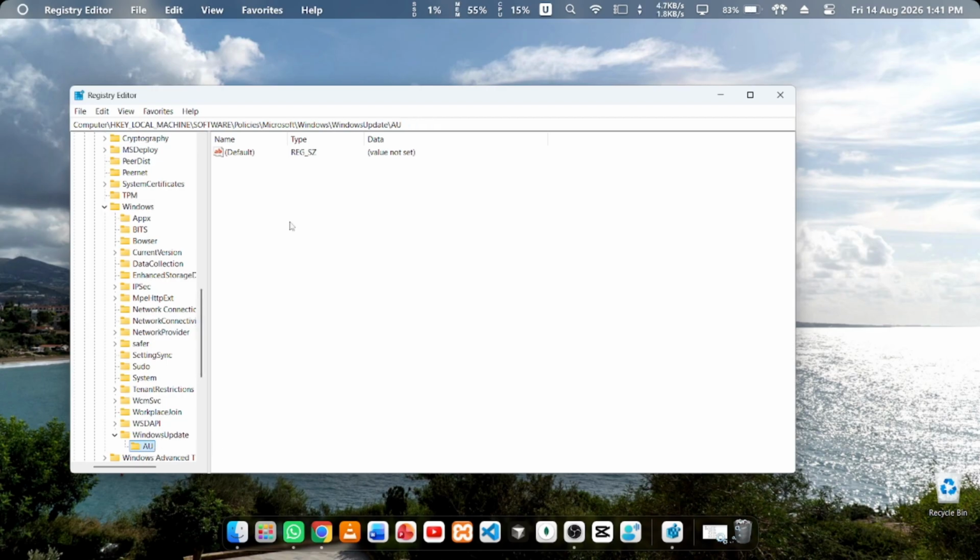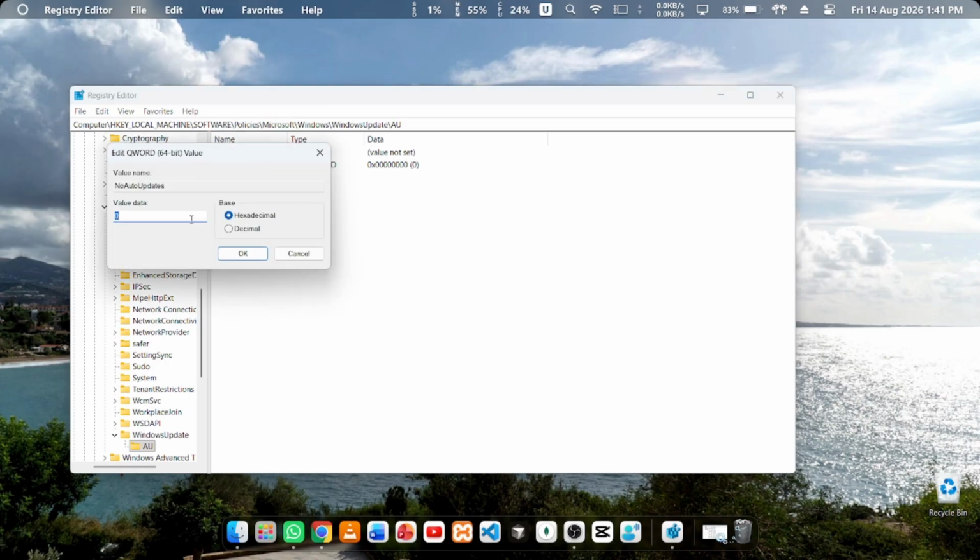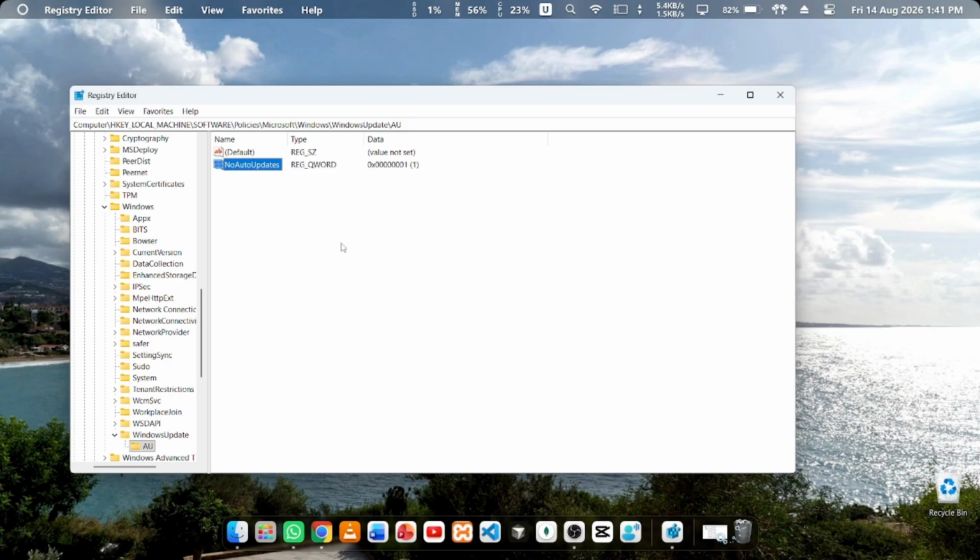Select the AU key. Now, right-click on an empty area in the right side panel and select New, then choose QWORD 64-bit value. Name the new value NoAutoUpdate and press Enter. Double-click on NoAutoUpdate. In the Value Data field, enter 1 and click OK. Once you've completed these changes, close the registry editor.